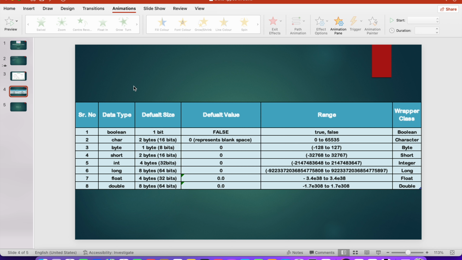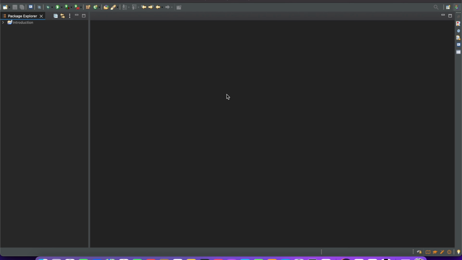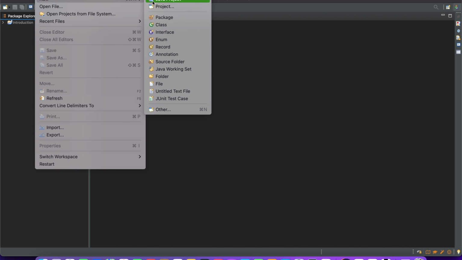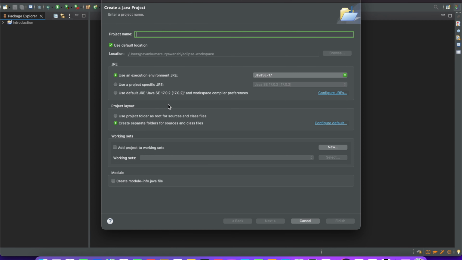So I'll jump on to the live example. Let me jump on to Eclipse. Let me create a new project. Suppose I am giving the project name as datatype.